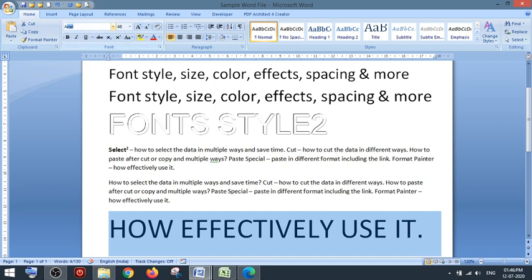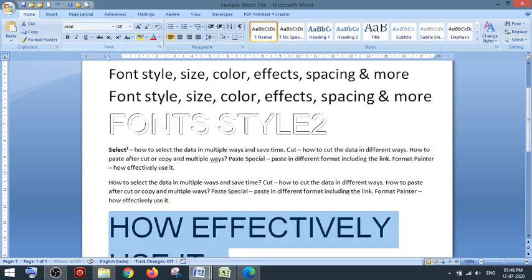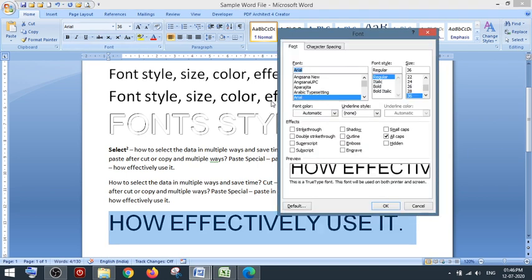If I am selecting Arial, it will look slightly different, but you can have a look. You can preview here. Now go to the next section.